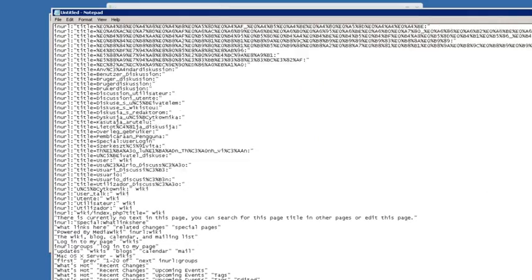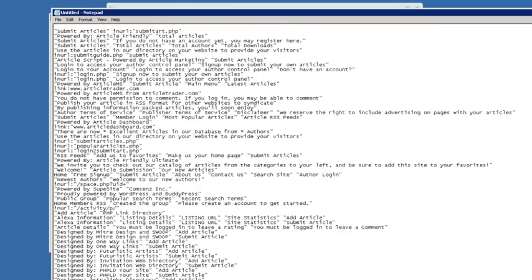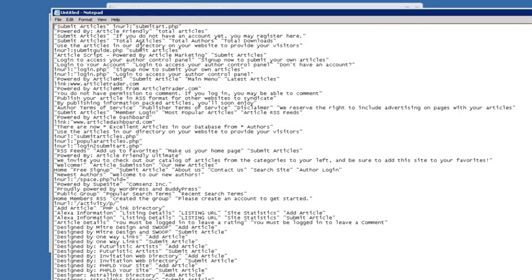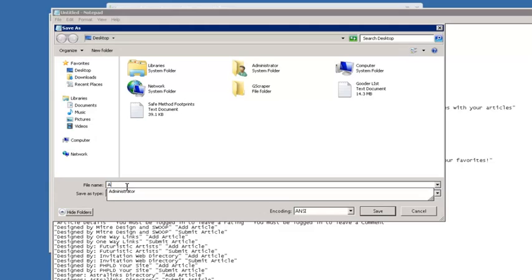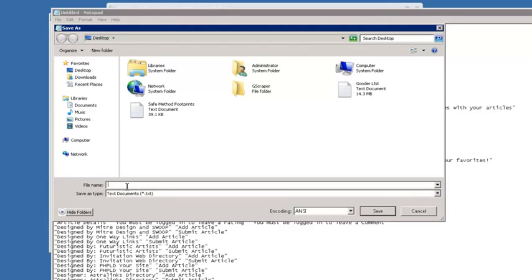Now I'll scroll to the top, make sure there weren't any spaces, of which there was one that I saw when I was copying it. So I'm going to save this, and in this one I'll just call it all footprints. Bad spelling.